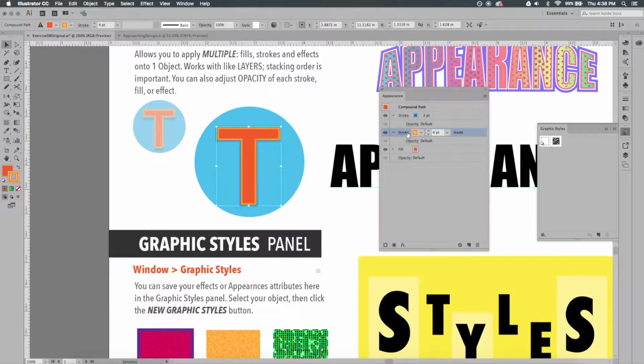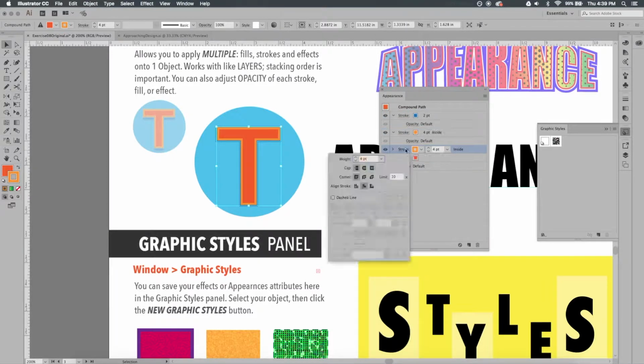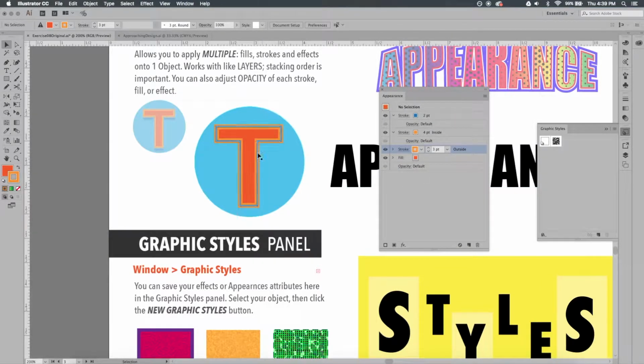Let's add one more stroke. I'm going to hit the new stroke, and it made a copy of that. Let's align this new stroke to the outside. That worked. I'll bring down that weight a little bit, and that looks pretty cool. So now we have multiple strokes on one object. I'll click the object again and bring that blue stroke down to 1. I want more of a fine line through the middle of that.